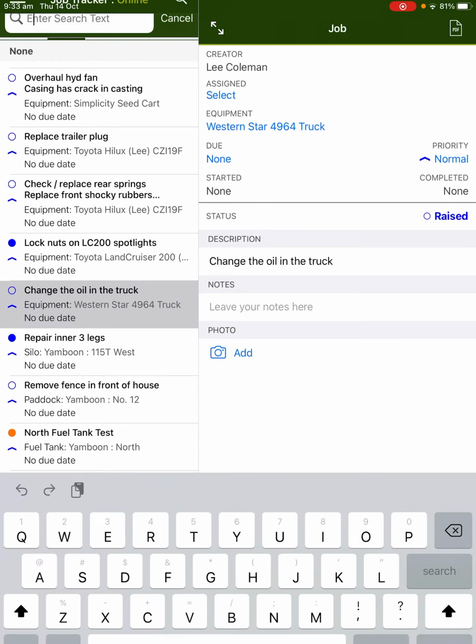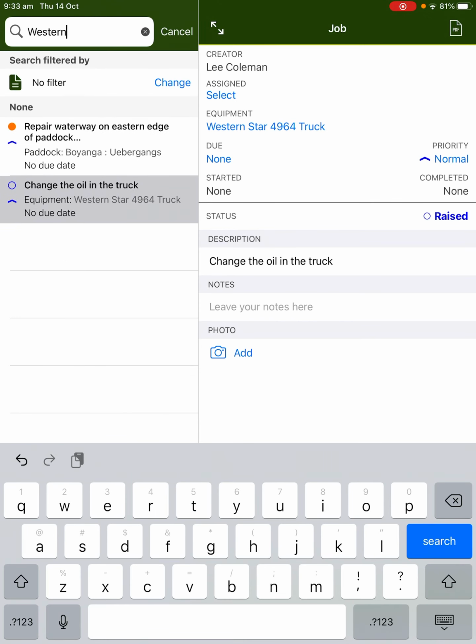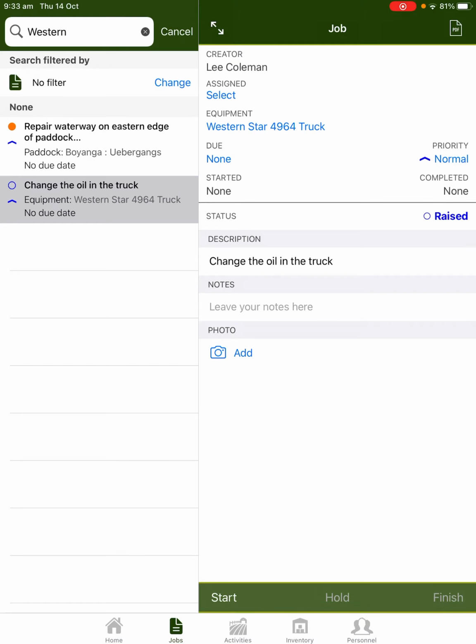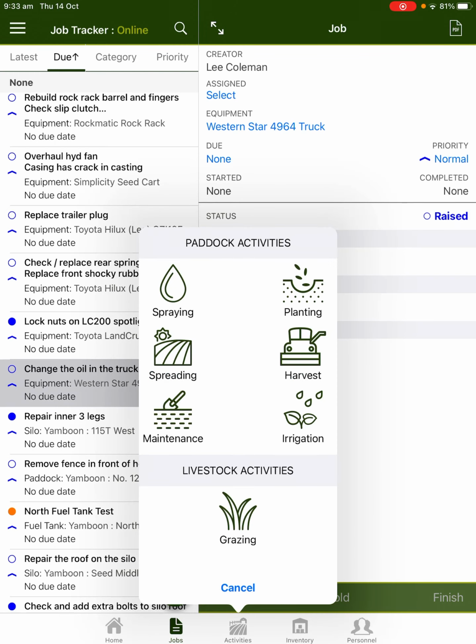The other search function is this little magnifying glass up the top. You can go via one of the categories of assets, or better still, just put in what you're looking for. So we're looking for something on the Western Star. There you go. It's given me 2 results back. I've done the search and there's my job. I can get into it. If I want to go back, I just press cancel and I'm back to the same view. Each module has that built into the back of it.